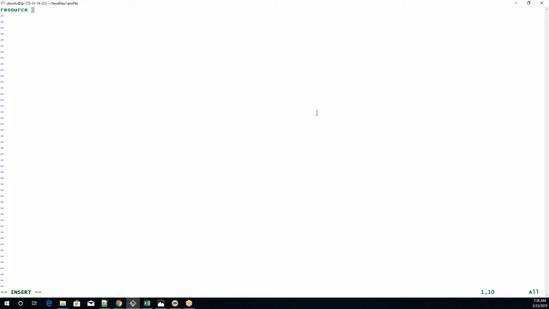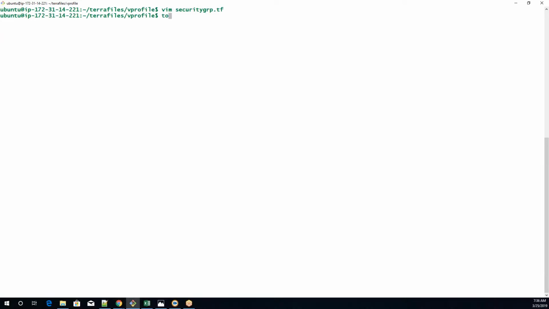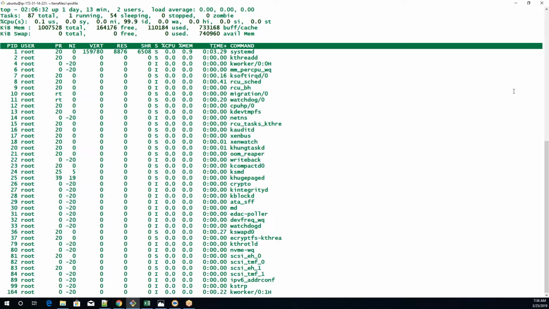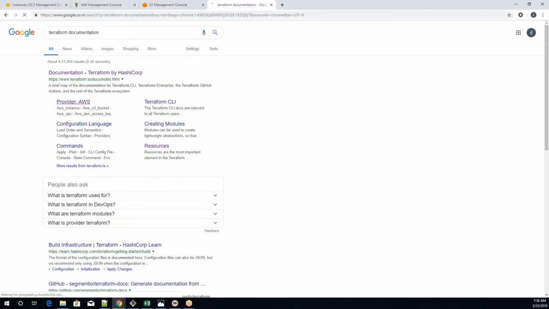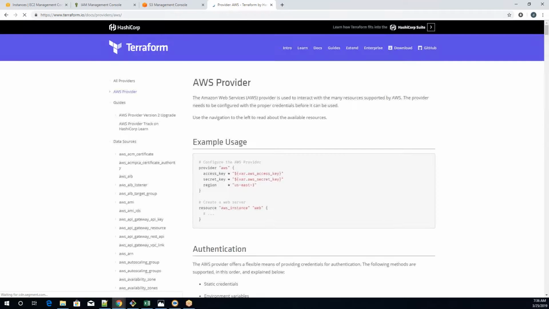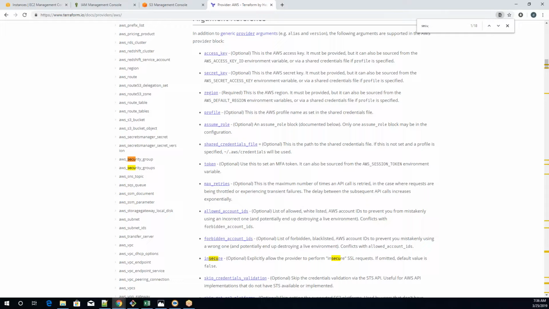Now, security group. I want you to become independent. Whatever you learn about terraform is a very good start for you. Now it's time for you to become independent. So go to the documentation. You don't know how to create a security group, no problem. Go to the AWS documentation and look for security group. So there's AWS security group there.